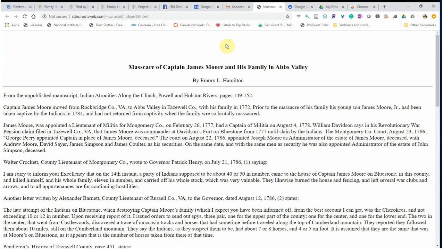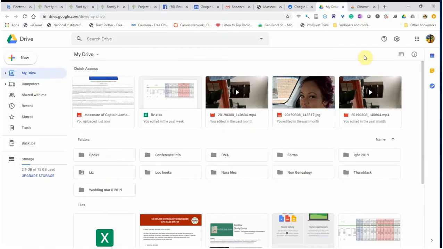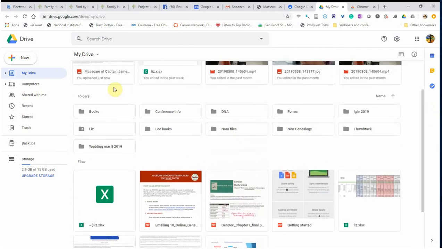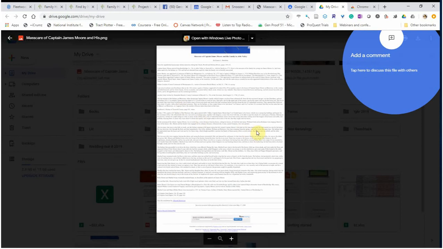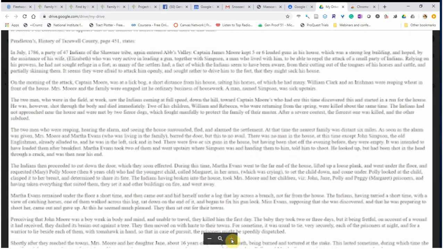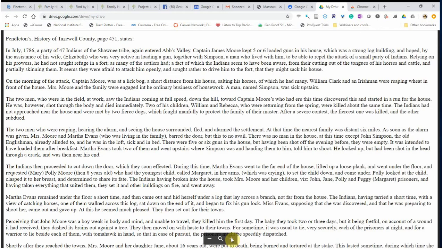Now it's in my Google Drive. Well, let's go look. So now I'm going to jump over here to my drive. Don't mind all the pictures of everything else that I have. We're going to go to my drive, and here it is right here. Massacre of Captain James. Now, if I open it up, there's the picture. It's awful tiny, but the nice thing is I can zoom in and look at that.